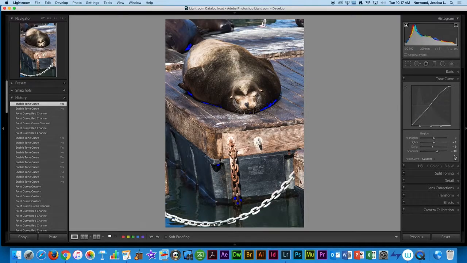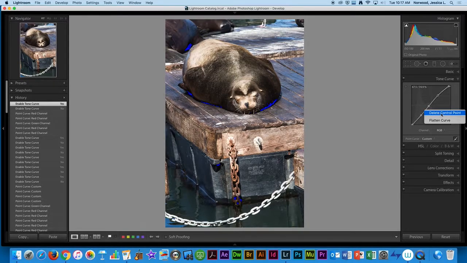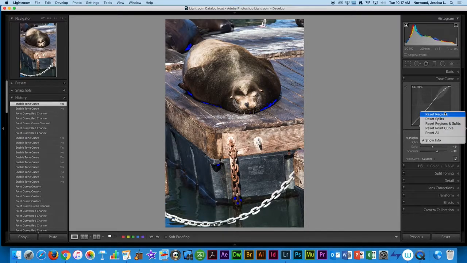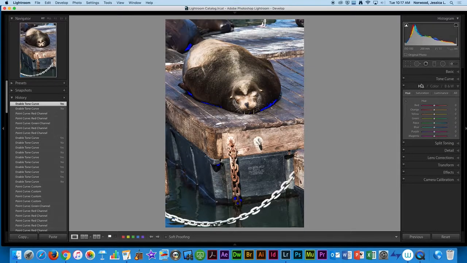There you go. Oh, I'm in the point curve. Okay, so if I'm in the point curve and I right click, I can flatten and that will neutralize it. If I'm in here, reset regions, I can do it that way. Reset point, oh, here's reset my point curve. That's weird, it's different in both. It shouldn't be that way. That's strange. I was just trying to figure out how you got to the colors and then I closed it down and did it.